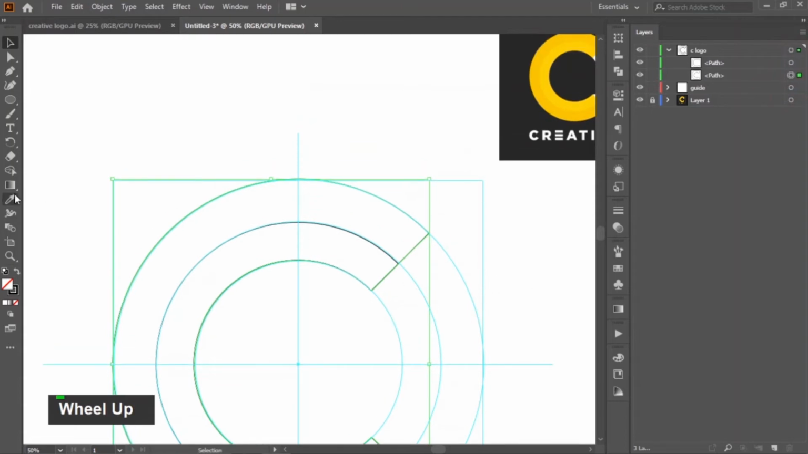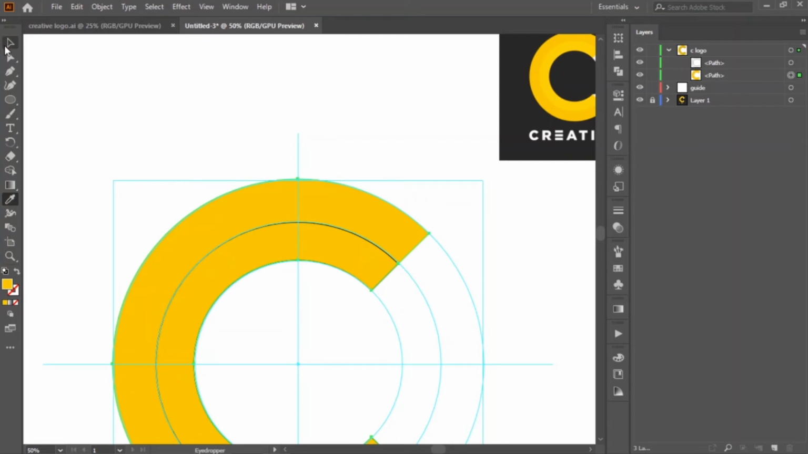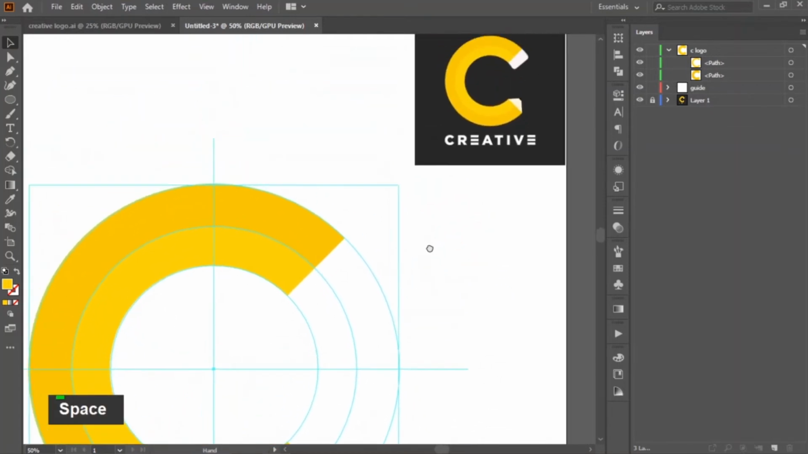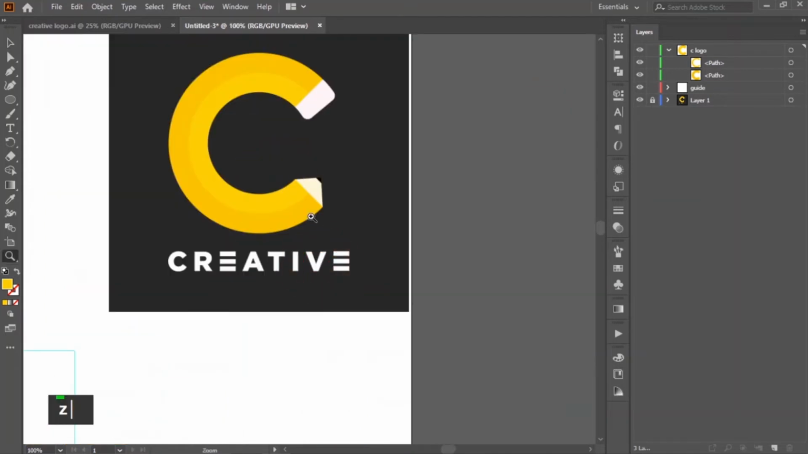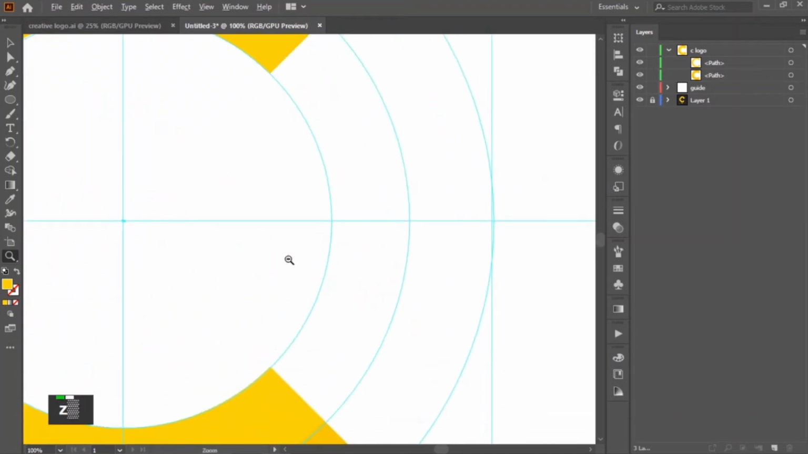So once you got this, you can color it by using this eyedropper tool. Select this color. Okay, for the inner, you can click on this color. So we have these two colors. We are not done yet. So how can we create this, what we call this part, the front pencil? Okay, so how can we create that?